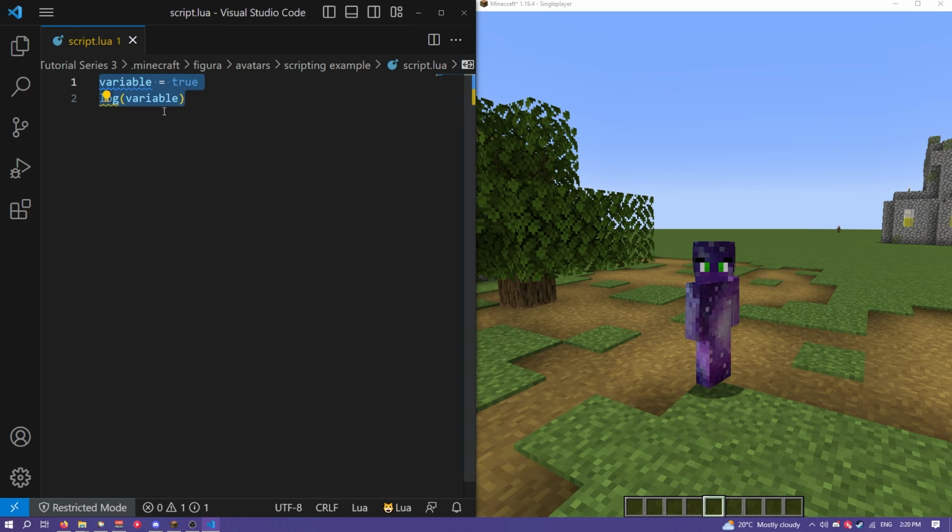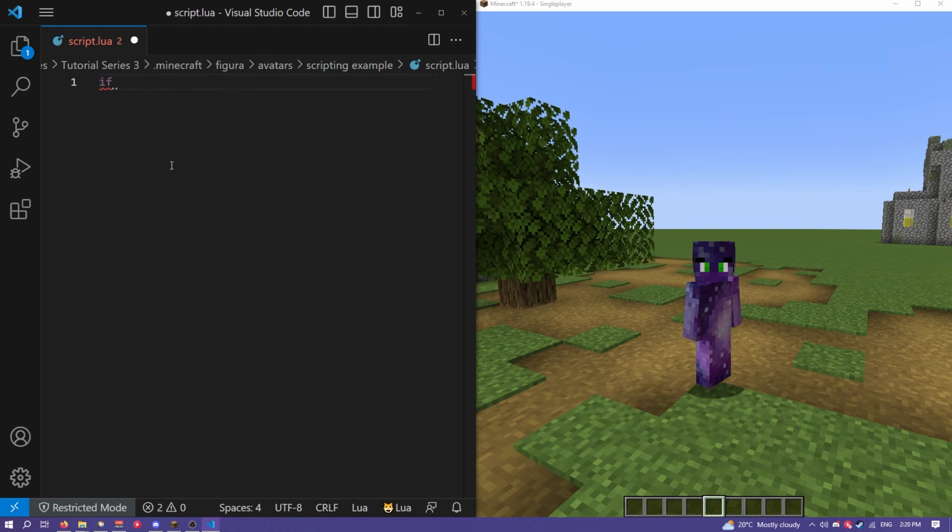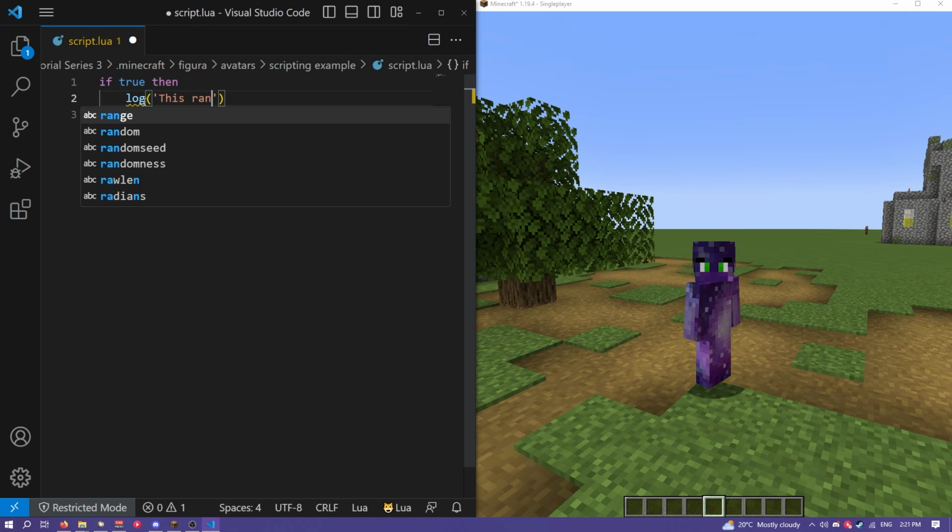Okay, this is cool and all, but currently it's still completely useless. So what can we do with this? Well, time to introduce the if statement. If you type if, and then I'm just going to type true here, then you have your code that it runs, then end. I'm just going to put log this ran, exclamation mark.